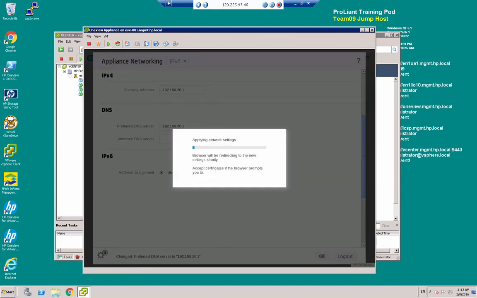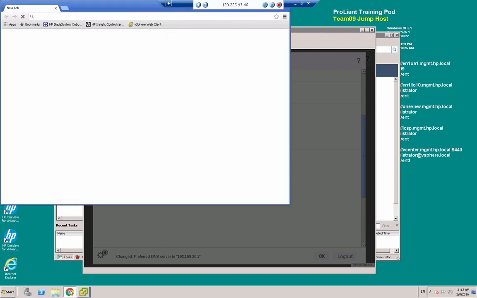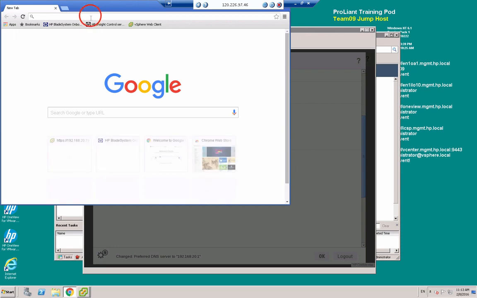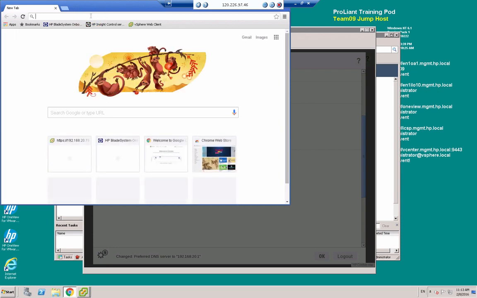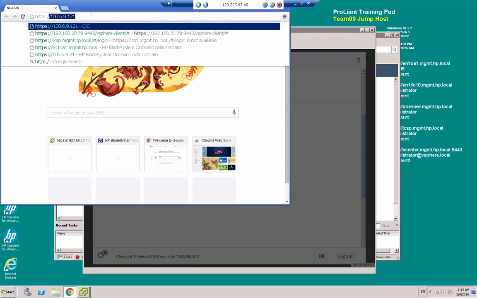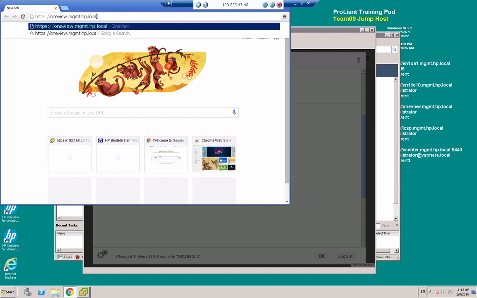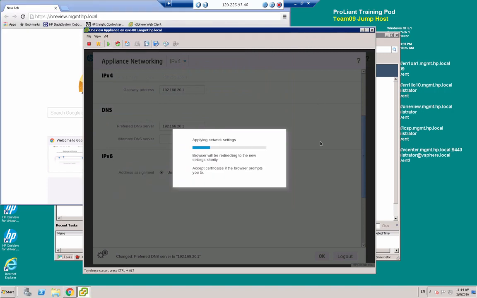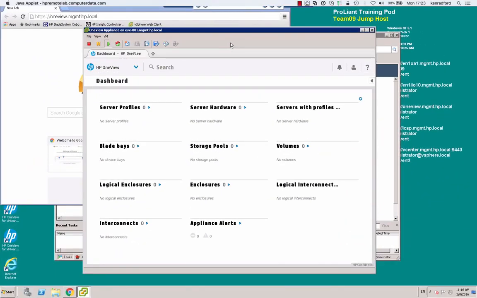Just take a few moments for these settings to be saved. So while we're doing that, I'm going to open the browser and I'm going to navigate to https://oneview.mgmt.hp.local. Let's just go back to the console window a moment. So it's still updating the settings. Okay, so we just returned and the appliance is now up and running.